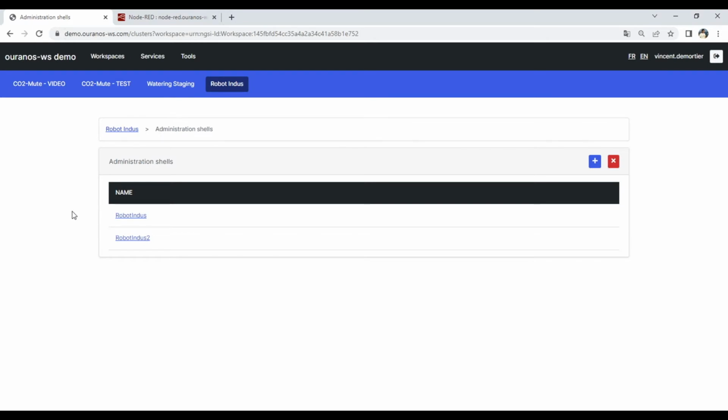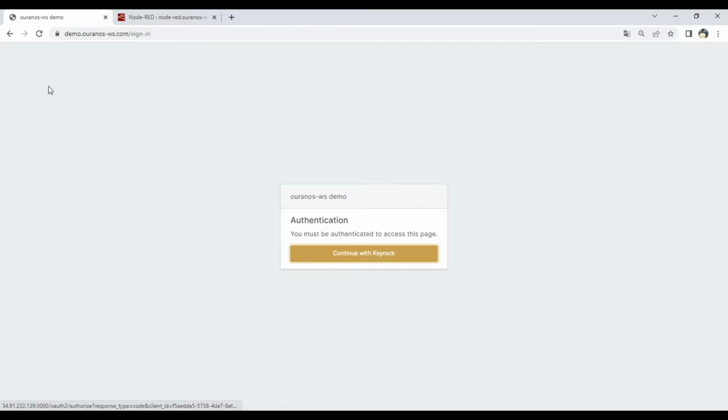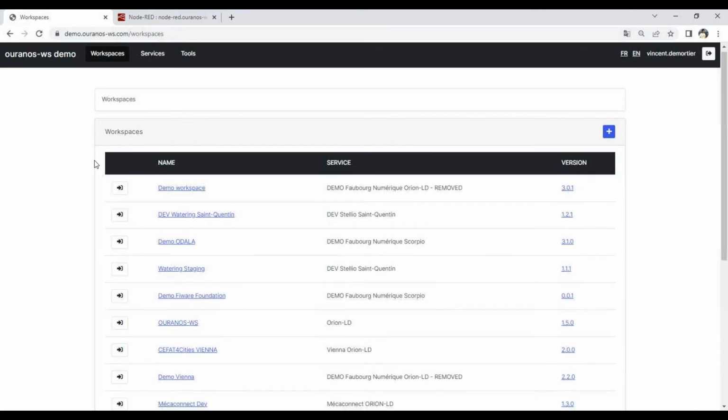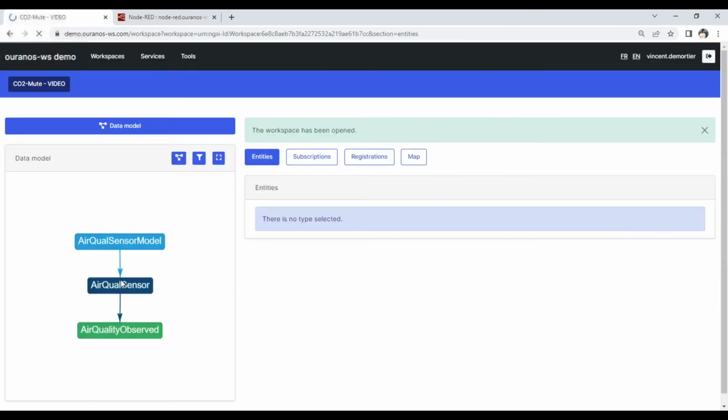So that's the workspace we have defined for the Co2Mute project here. Oh, sorry. I have to log in again. So it's down, and now I have to go here. So again, what is important to start to define the data model is to think about the real assets that must be virtualized. And here, to start with a simple example, as you saw before, we have to implement the air quality sensors and of course the measurements that are performed by these air quality sensors. And for this, we use the smart data model as a reference.